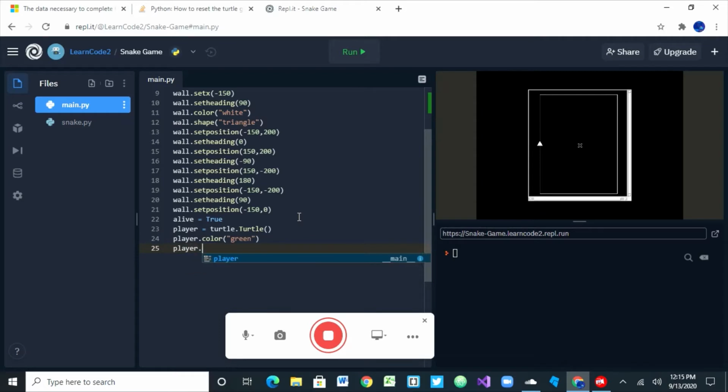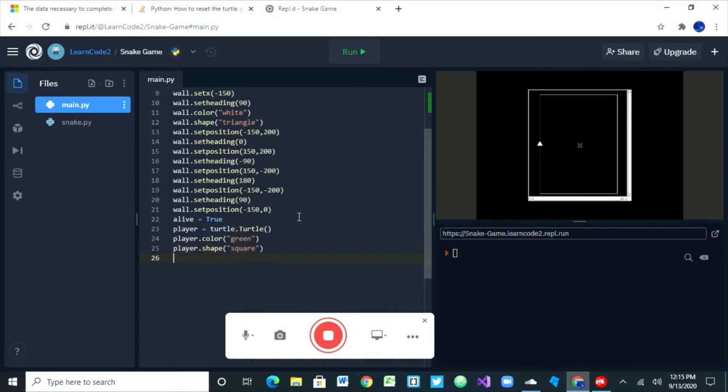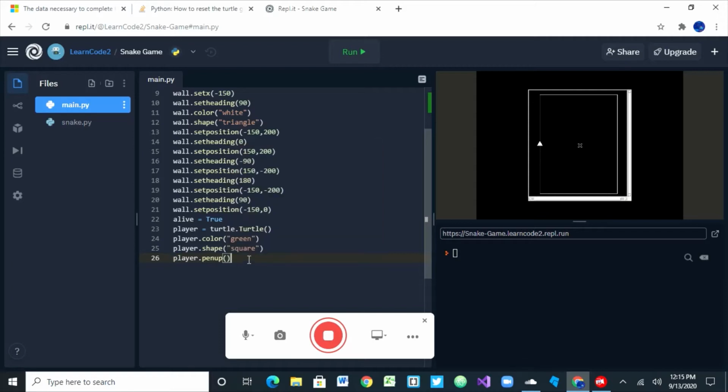Player dot shape equals square. You're also going to need to call pen up on this player. So player dot pen up, my bad, pen up. We might change the shape later, but that's irrelevant.